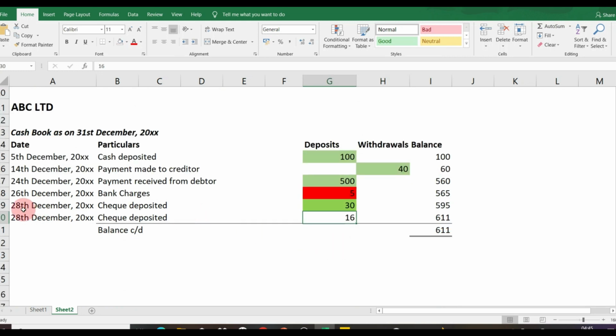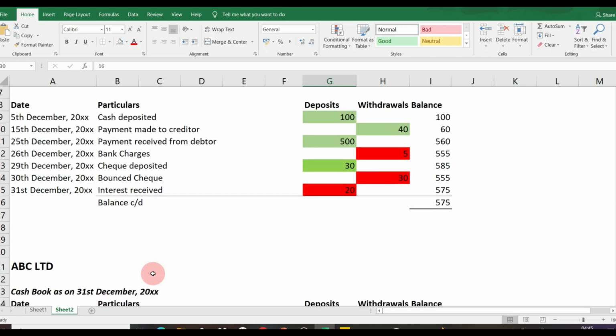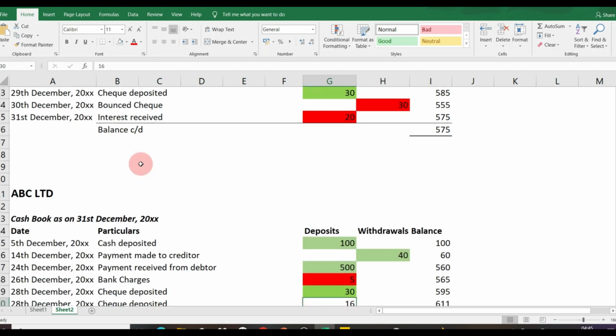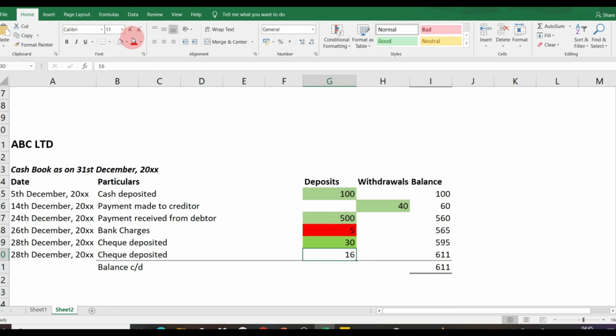Now on 28th of December, the company has deposited a check of 16, but the same 16 has not been recorded by the bank till now. Maybe this is a timing issue. So this is something that has been missed by the bank, and this will need an adjustment by the company. Before that, let me just mark this 16 with red.